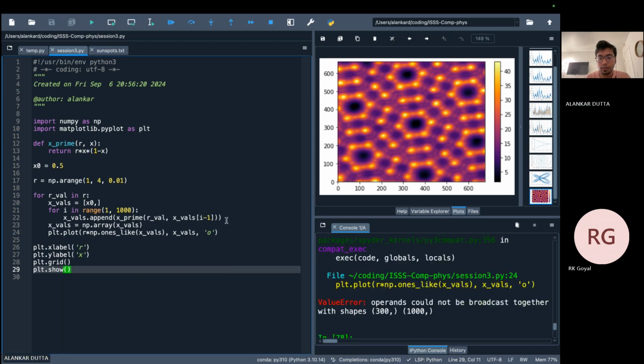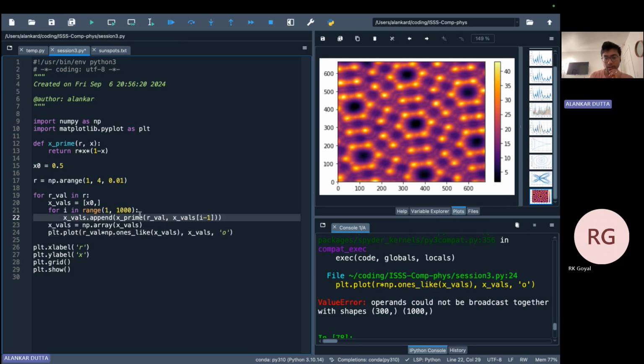So let's see. There is some problem that has happened in here. R. Oh, sorry, it will be R val. Okay. So yeah, before I actually run this, let me explain what is happening in here. As you can see in here that when you are plotting, you have to pass two arrays which are of the same size. So the number of elements in X must be equal to the number of elements in Y.